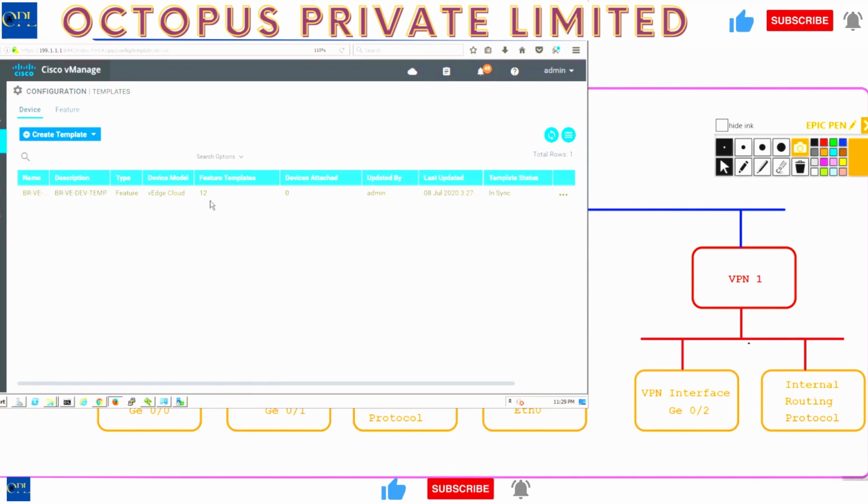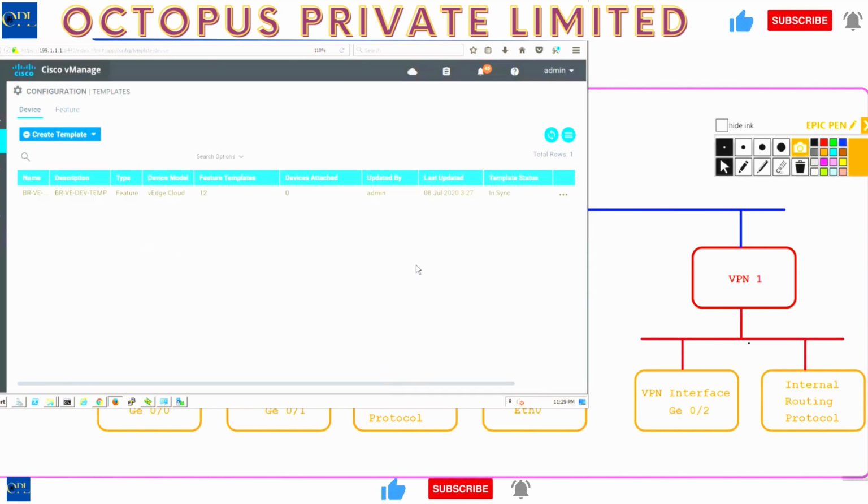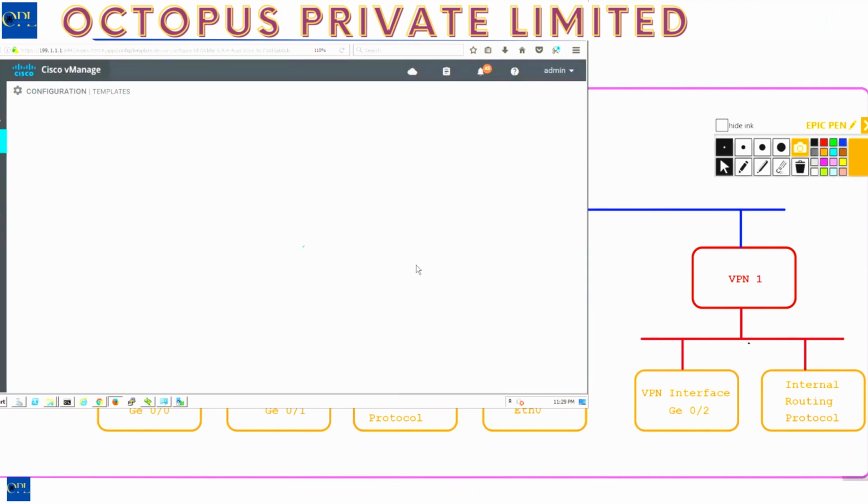Now, once it's created, it's not applied yet. No device is attached. This is where I'm going to go in and say attach devices. It's going to show me all the devices that I have that I can attach it to. I'm not attaching it to vEdge 1. I'm attaching it to 2, 3, and 4. So 2, 3, and 4, attach. Now it's going to say, okay, you're attaching it, but I'm missing some information because I have those device specific information things over there. Now I need to specify them.